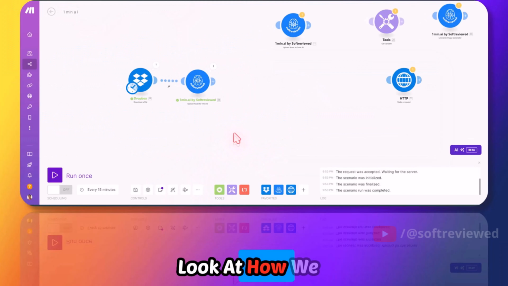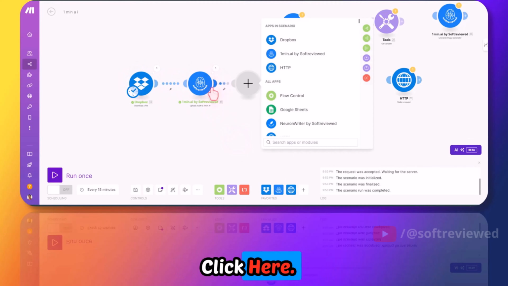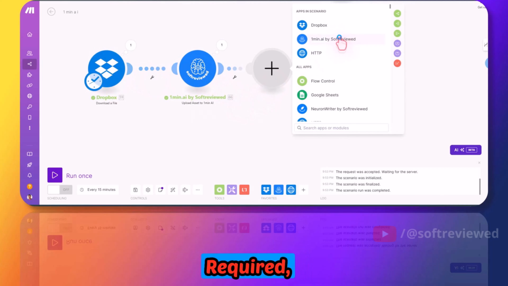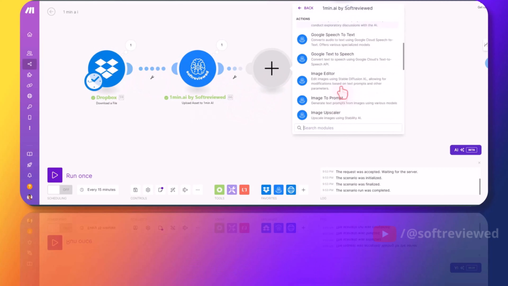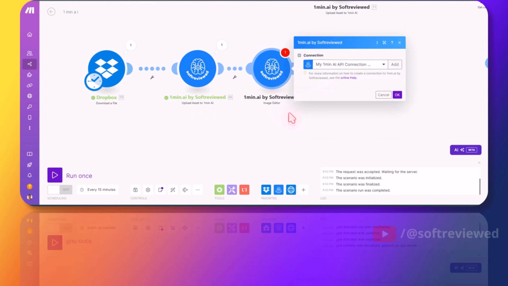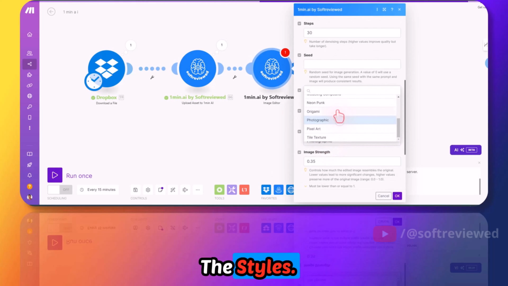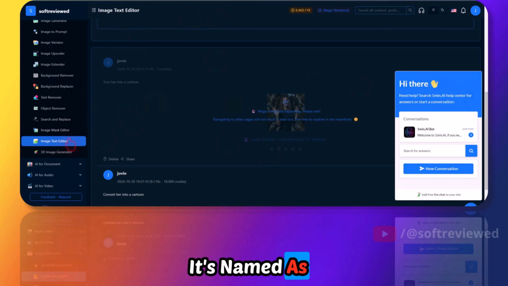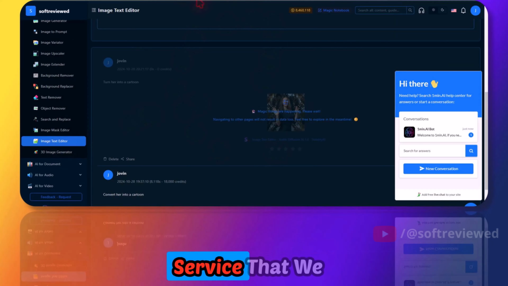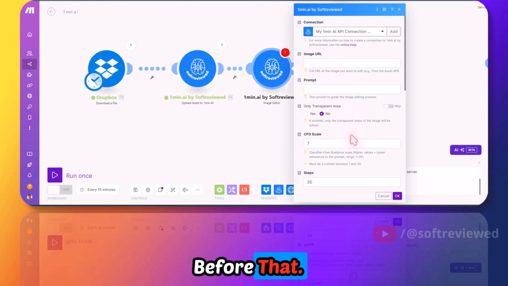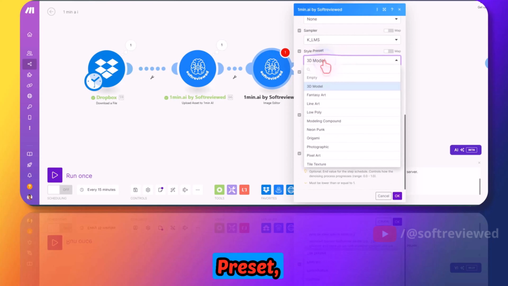Now let's look at how we can do image editing using this software. To add that, you just need to click here. Before that, we need to have the source file and upload an asset to min.ai. These two modules are required, and then we'll have to select the image editor here. It's actually not an editor, but you can use this to change the styles. It's named image text editor here. This is the same service that we are using here in Make. It converts the image into a preset style.